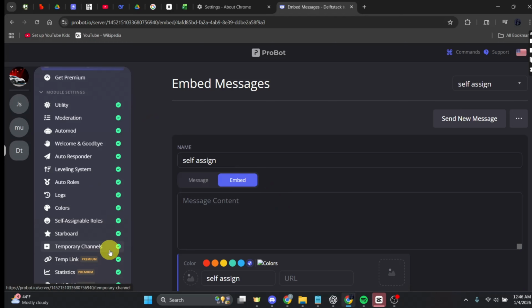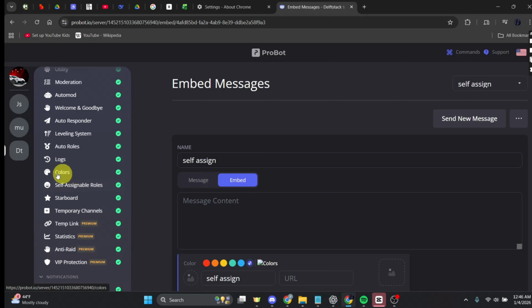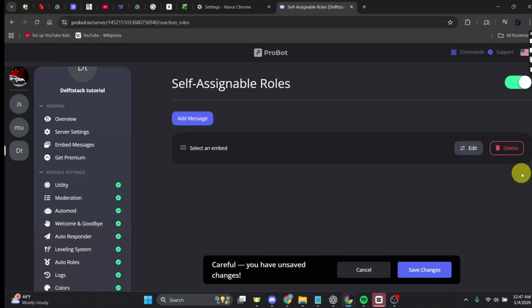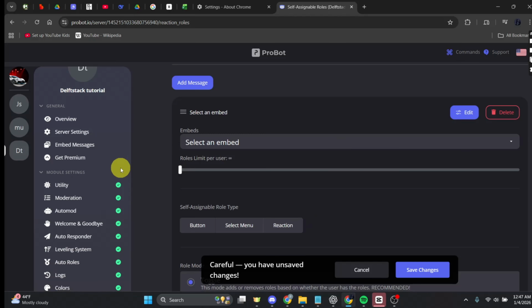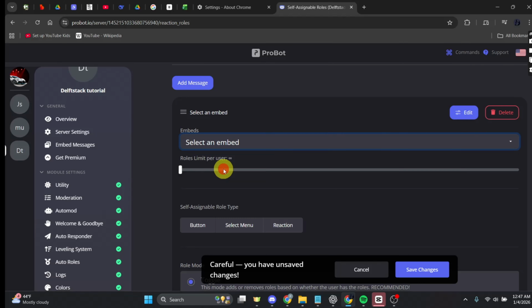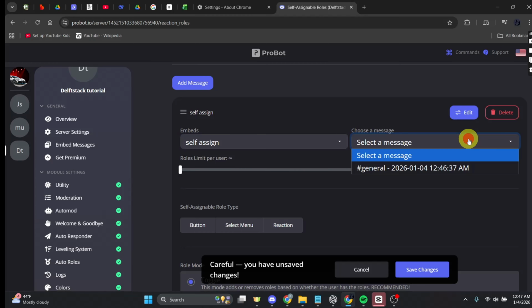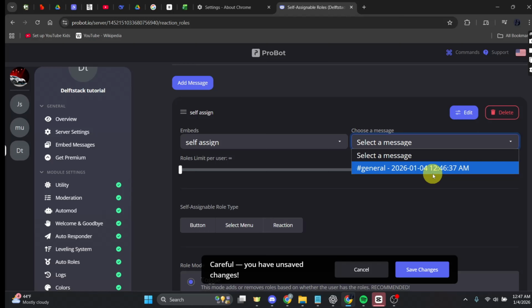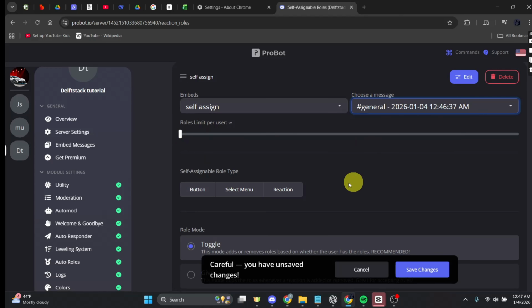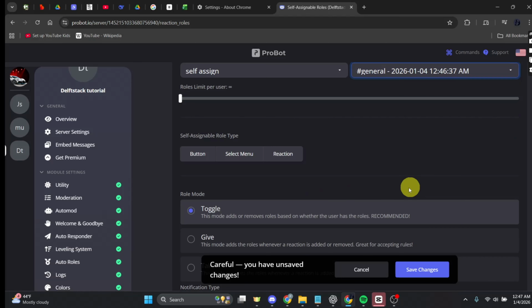Scroll down until you find the self-assigned roles option, click Add Message, and make sure the toggle is turned on. Select the embed you created earlier, set it to self-assign, and choose the message you sent in Discord. Choose how roles will be assigned, such as buttons, select menus, or reactions. In this example, buttons are used.